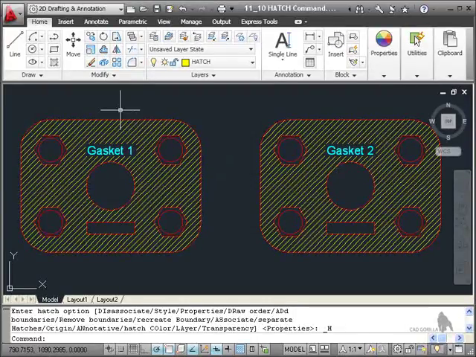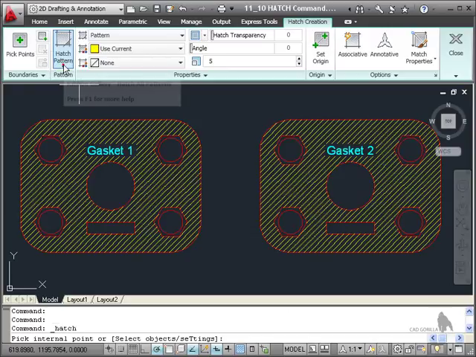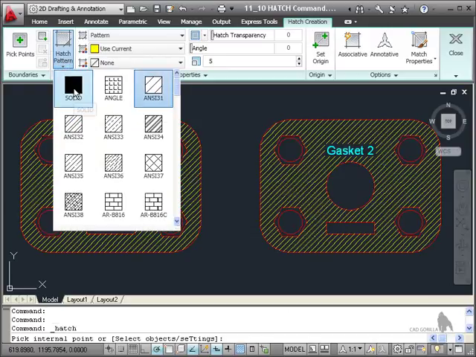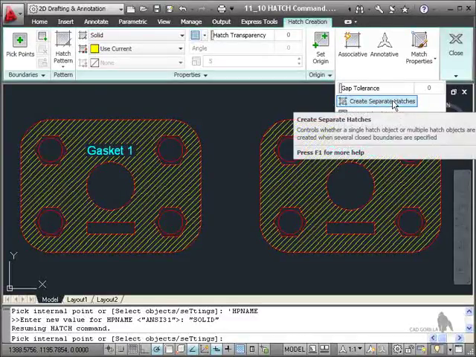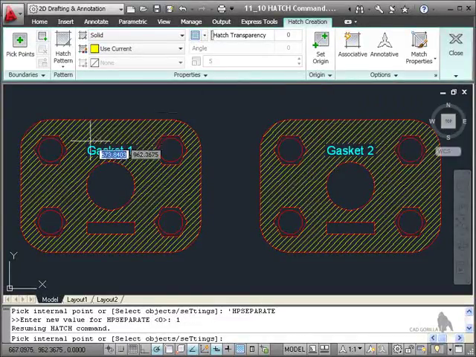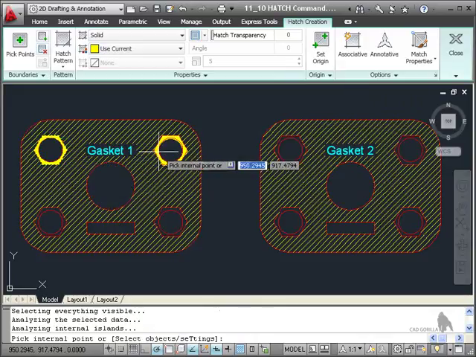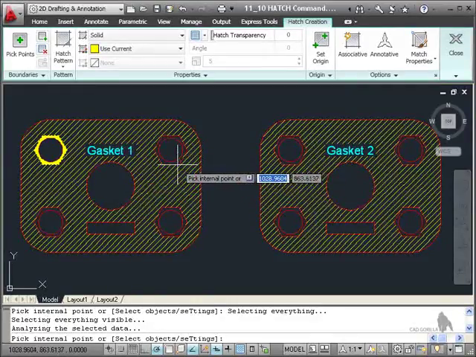Now, one more hatch command to do. Again, hatch here. This time on the hatch pattern, I want solid fill. That one there. And I'm going to highlight the nuts and bolts. Now, be careful when you do this. Make sure in your options there, you create separate hatches for this one. Okay. Now, you just want to get your crosshair just inside. See when it highlights? That's how you want it to do it, like that. So as soon as it highlights, it might tell you that you've clicked on an object. Just close that. Just put the crosshair in again.